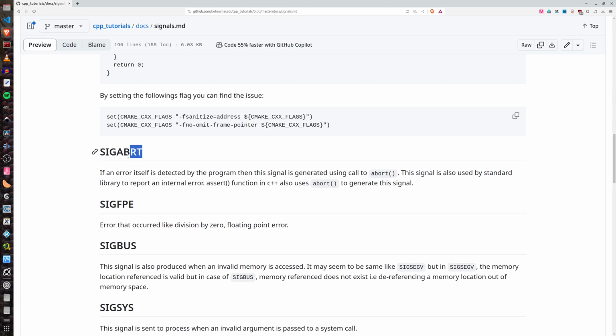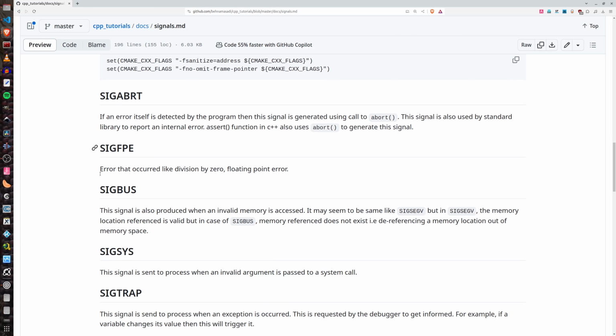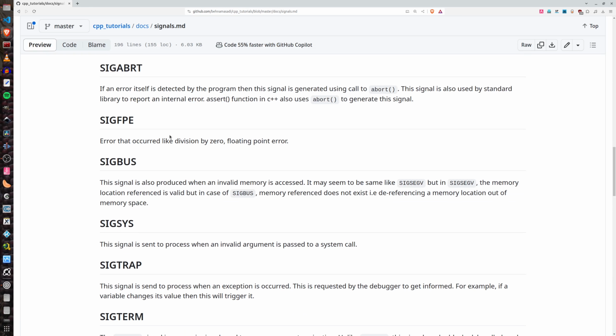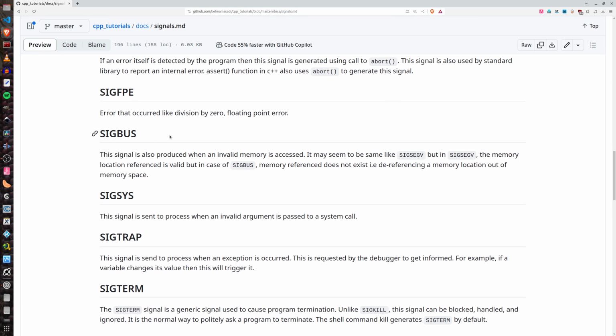The next one on the list is SIGABRT, signal abort. I talked about abort, exit, and terminate in my other video. If you want to learn more about abort, please have a look at that video. When an error is detected by the program itself, this signal is generated using a call to the abort function. This signal is also used by the standard library to report an internal error. The assert function in C++ also uses abort to generate this signal.